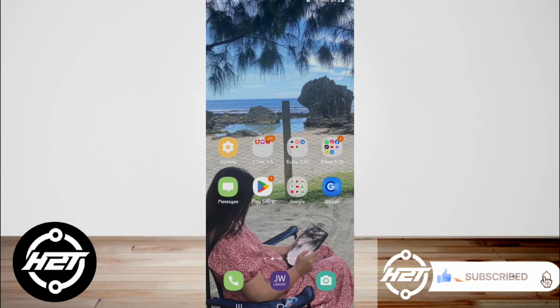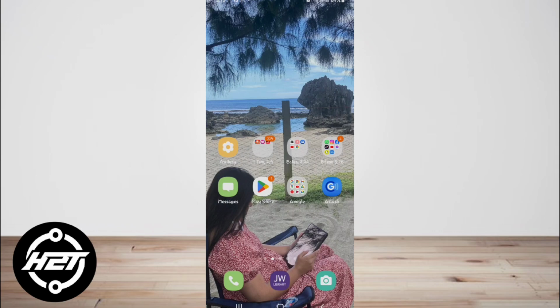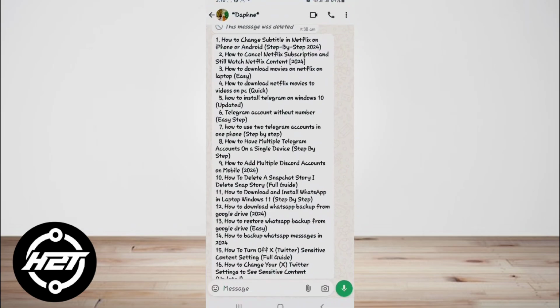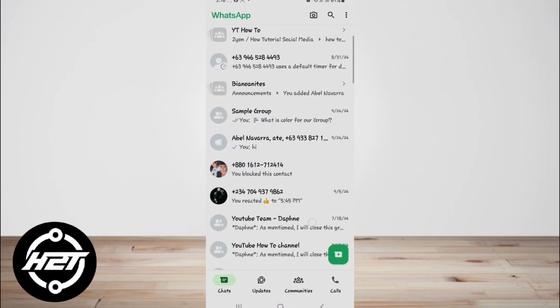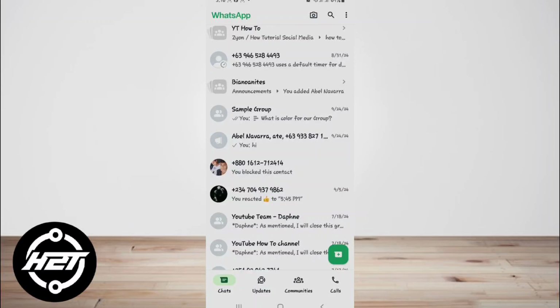Today I'm gonna show you how to download WhatsApp backup from Google Drive. Creating WhatsApp backups and storing them on Google Drive is a common practice nowadays. Many of you wonder if there is a chance to download WhatsApp backup from Google Drive. In this video, you will learn the real answer and the reliable way to download WhatsApp backup from Google Drive without performing any complex task.